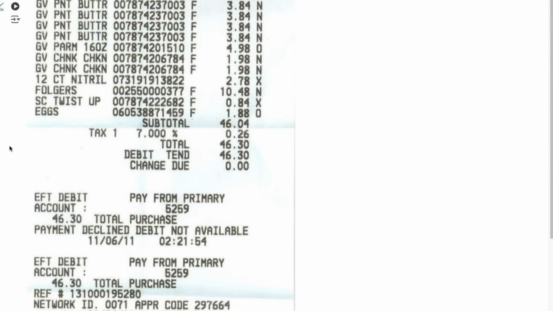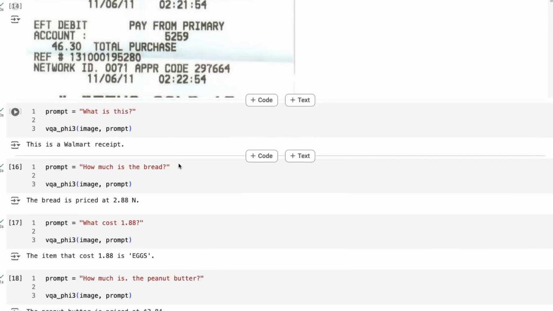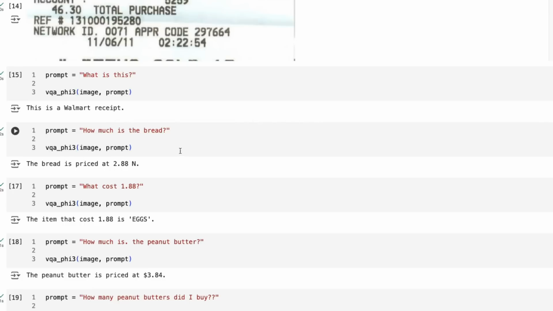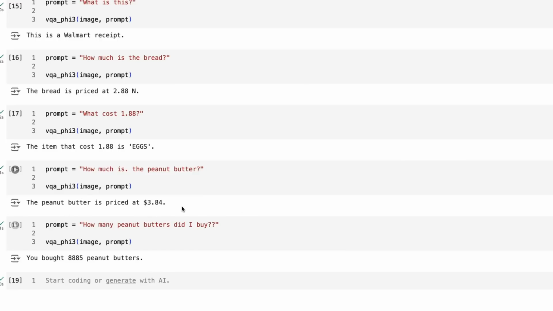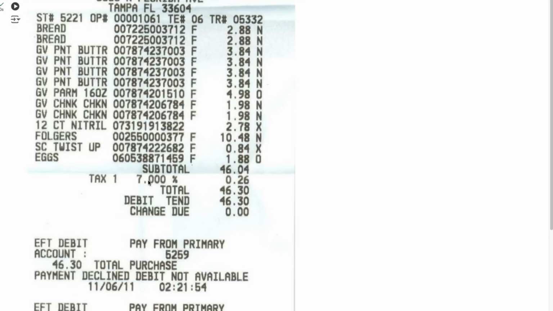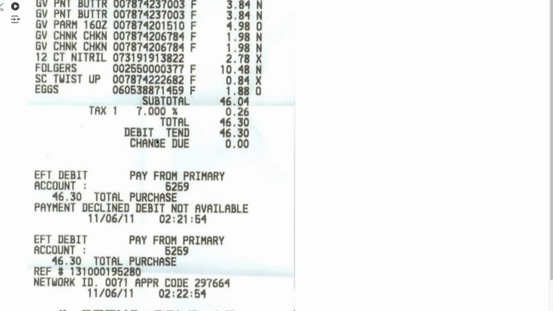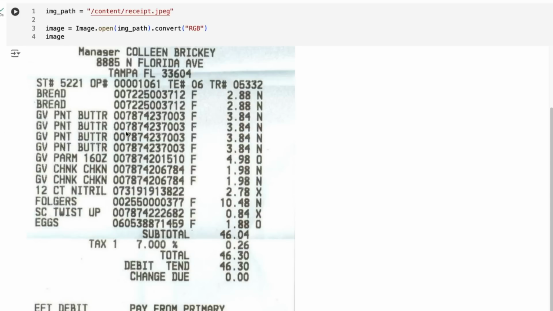Okay. The receipt stuff, did it change anything here? Now, this is where I expected that it would start getting a lot of things wrong. And surprisingly, it didn't. It got the bread price still right. It got the eggs still right. Got the peanut butter, no problem. Although when I asked it how many peanut butters did I buy, it seemed to think that the amount was 8,885 peanut butters in there. So I'm not sure where it's actually getting that number from, but clearly that's a lot more wrong than even the first one, which said 3 instead of 4.